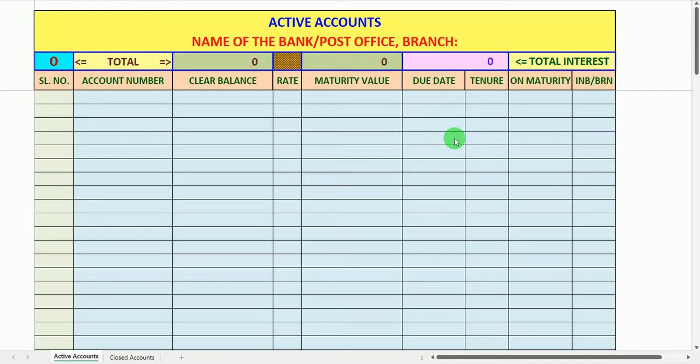Today in this video, I am going to show you how to maintain a personal record of our FD accounts, so that if there is a mistake on the part of the bank or post office, we can immediately inform them. And secondly, whenever a fixed deposit matures or we need to close any account, which one we should close, which one is maturing now, which one will be more beneficial for withdrawal. All these things you can get from your personal record.